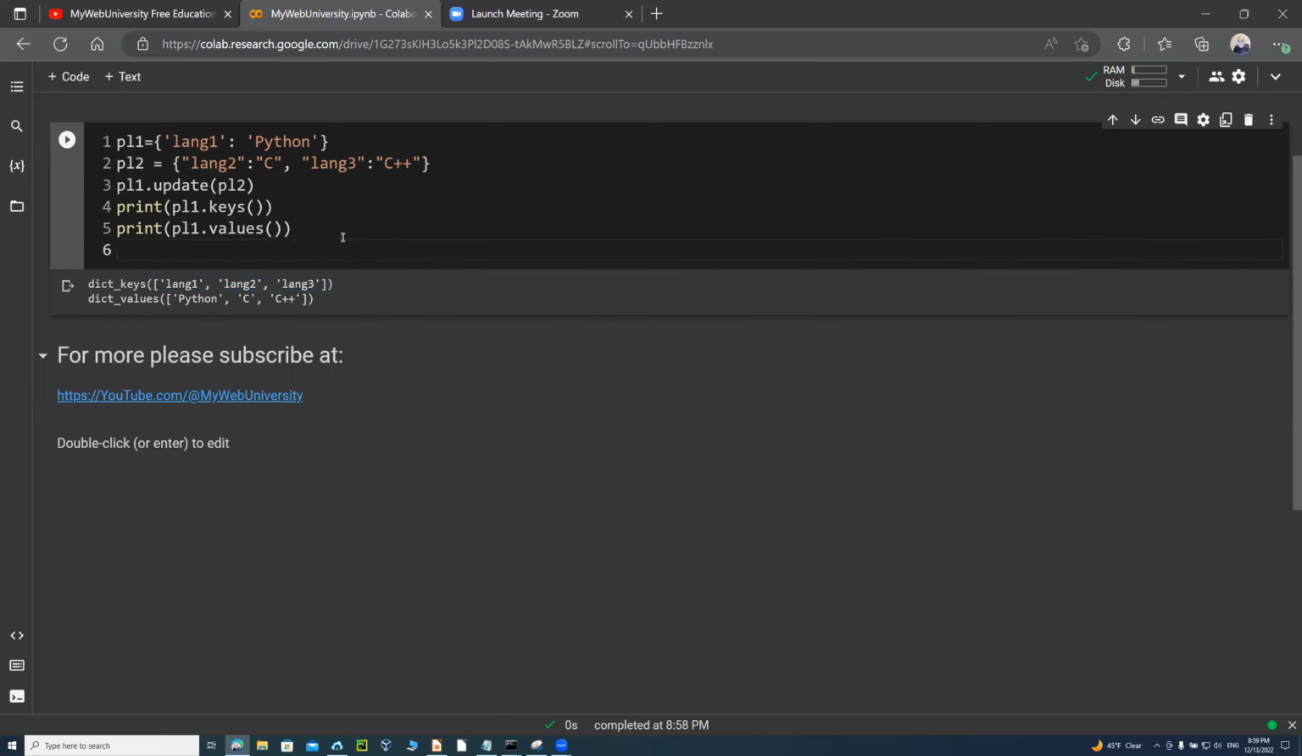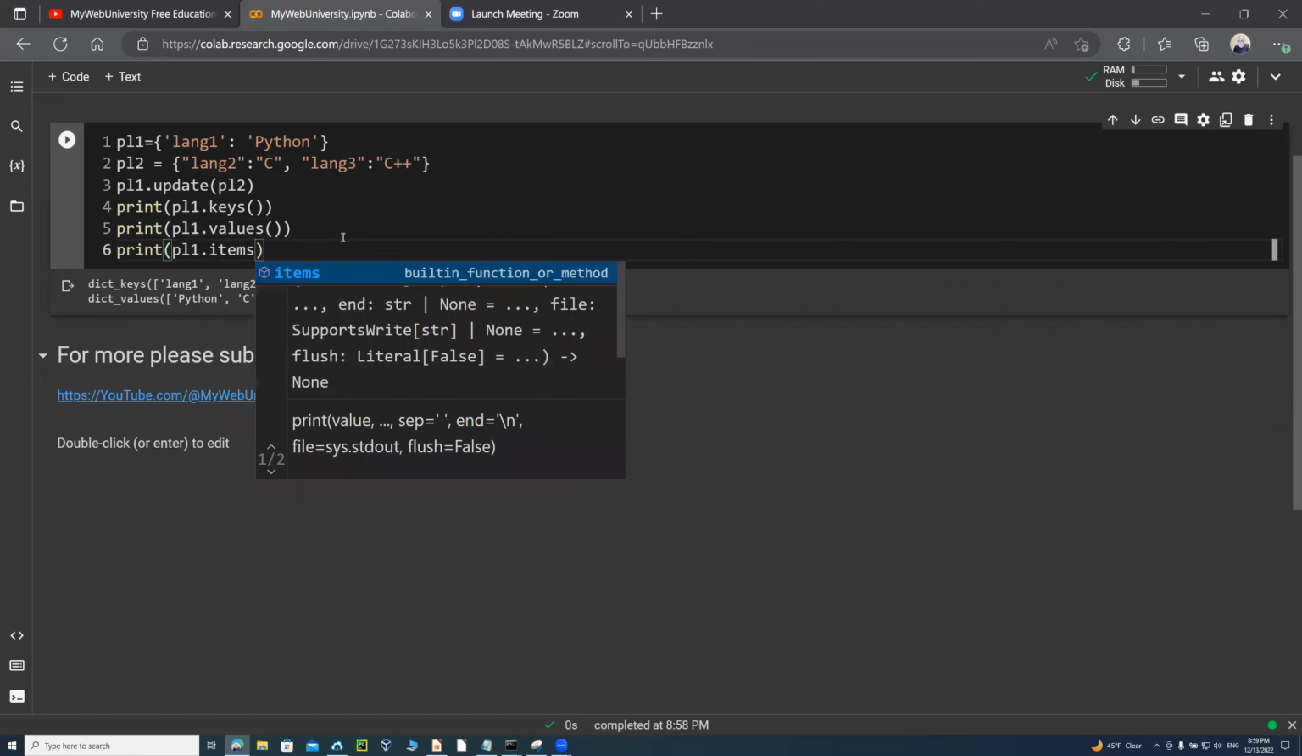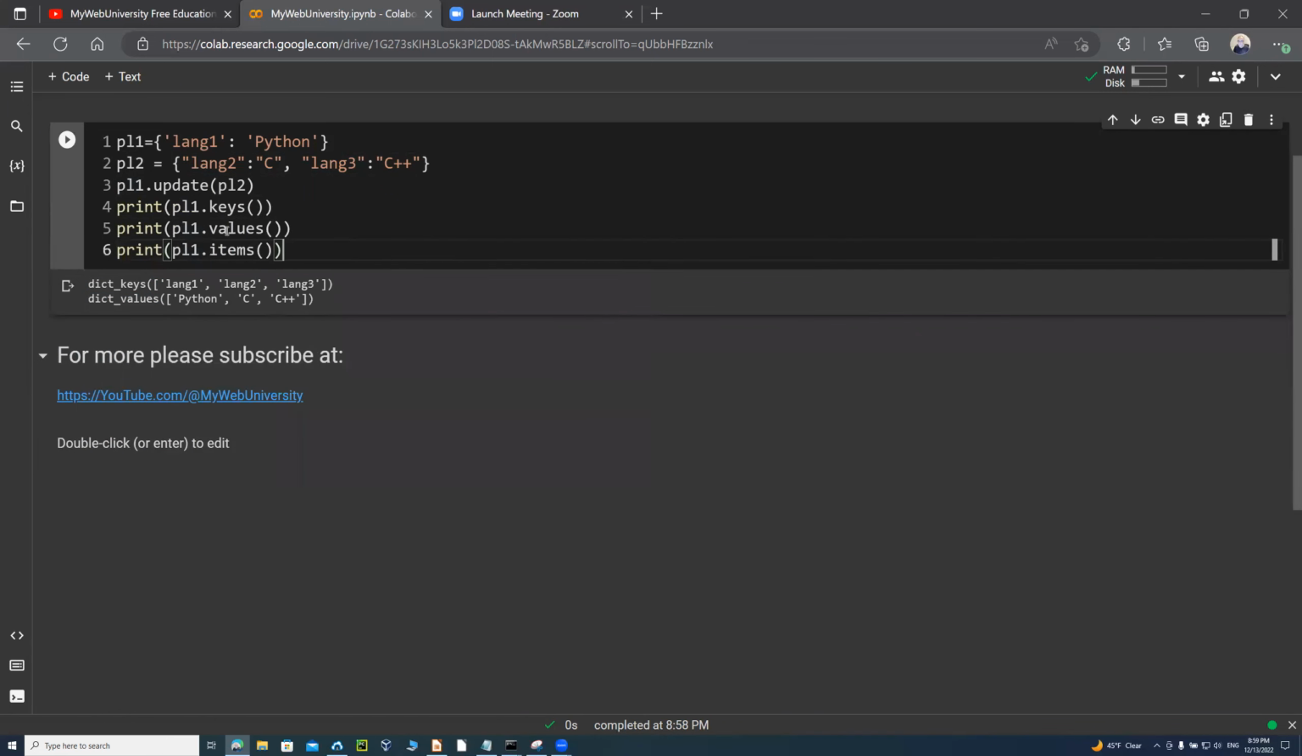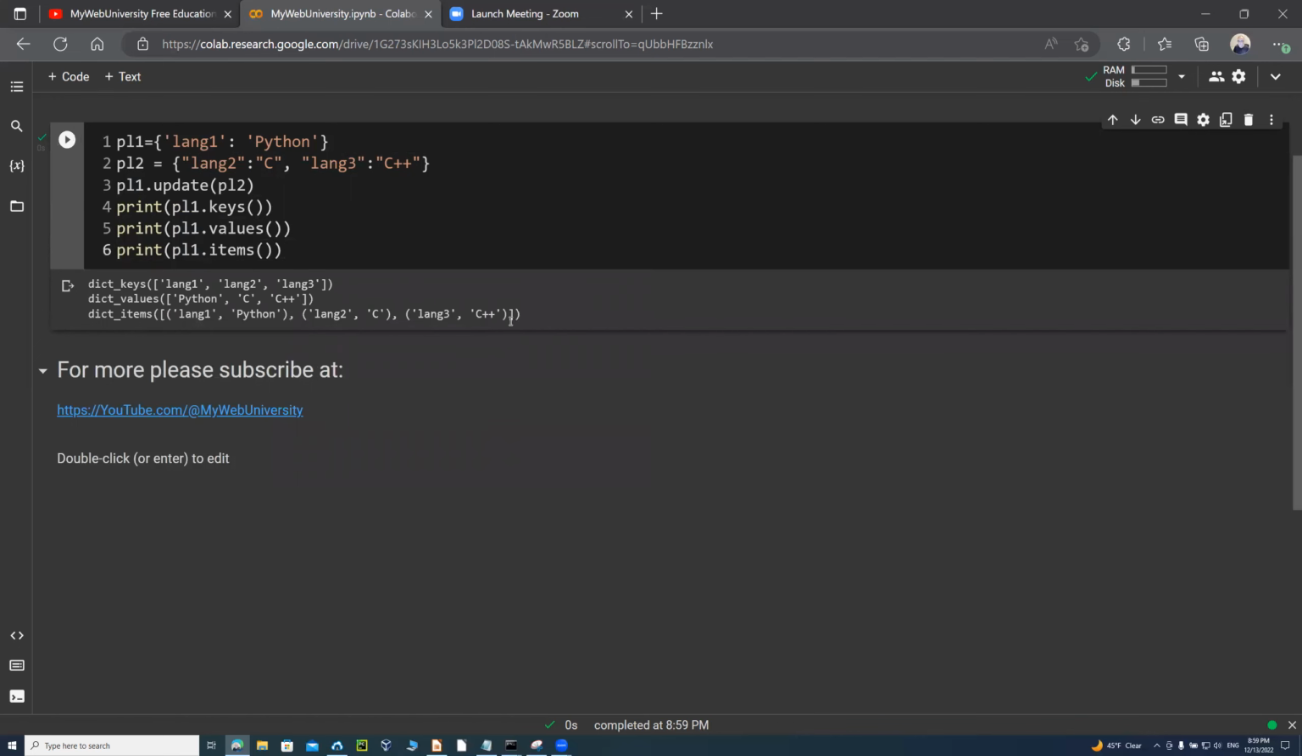So here I'm going to also print PL1.items. PL1.items is going to give you key-value pairs. So now you can see PL1.items, a tuple where the first element is language 1 as the key, and the value is Python. Language 2 is the key, and the programming language value is C. Language 3 is the key, and the programming language is C++. So you can get this also.